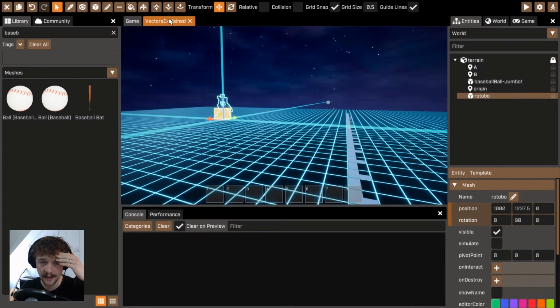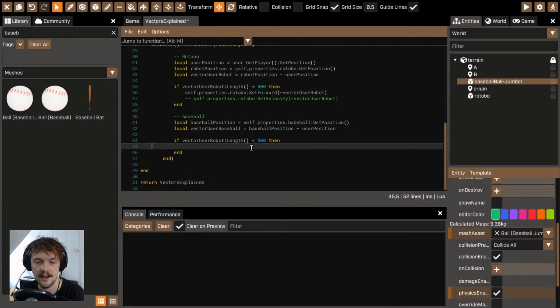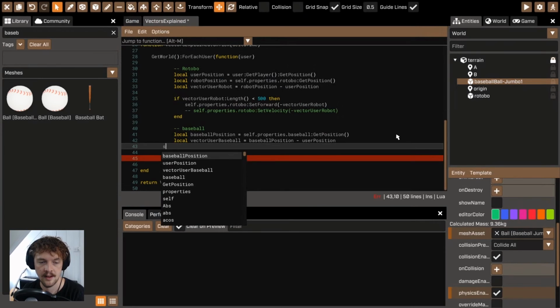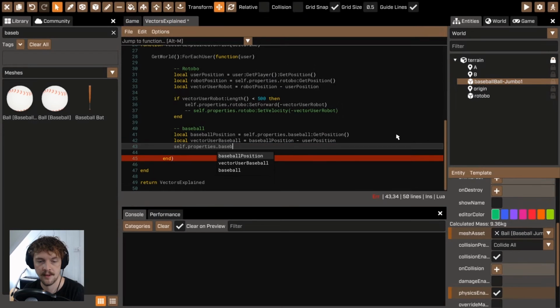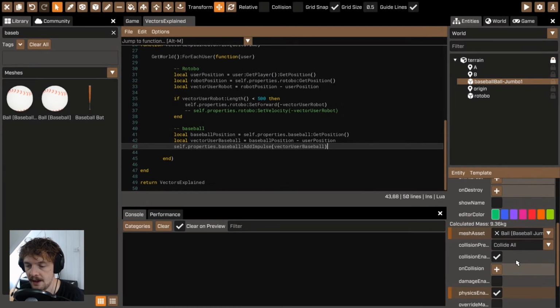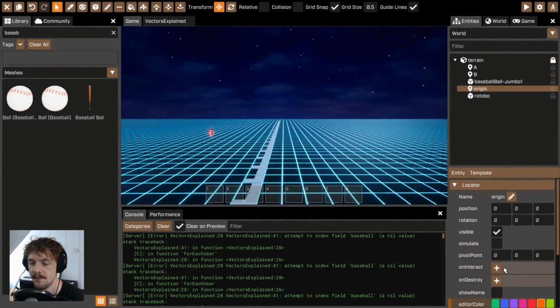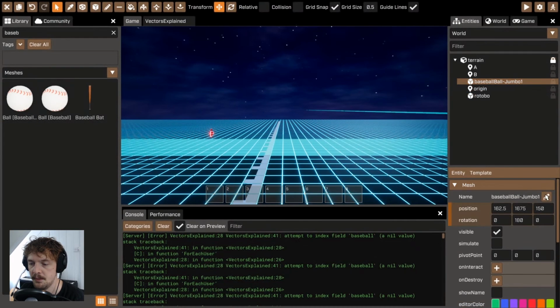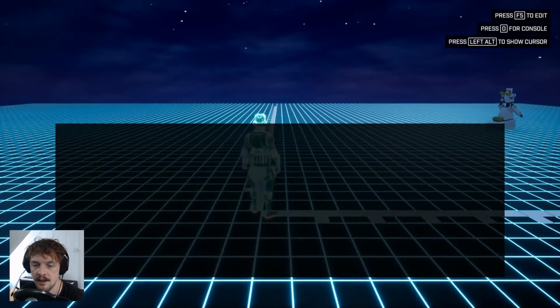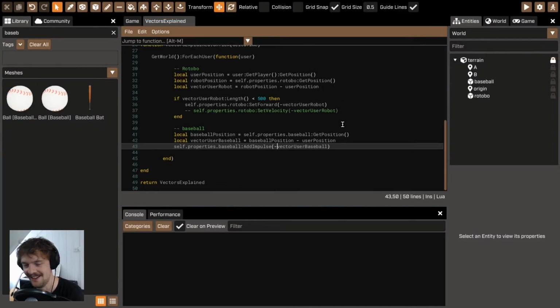Okay, so with this baseball, one thing I wanted to do here is if I turn physics on and then let's just get the baseball and let's shoot it towards us. So we're going to do add impulse and put that vector in. That's all okay. So let's try that. We didn't attach the baseball to the code. Let's just rename that baseball. I've got a feeling I need to do this again.